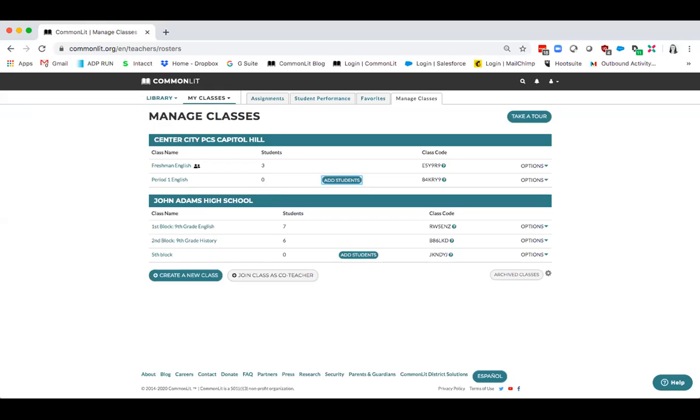For Google Classroom, there are a couple different ways you can add a co-teacher. So for the first option, the person that you want to add as a co-teacher has to first be listed as a co-teacher in your Google Classroom as well. So that person has to have their Google Classroom integrated with their CommonLit account.